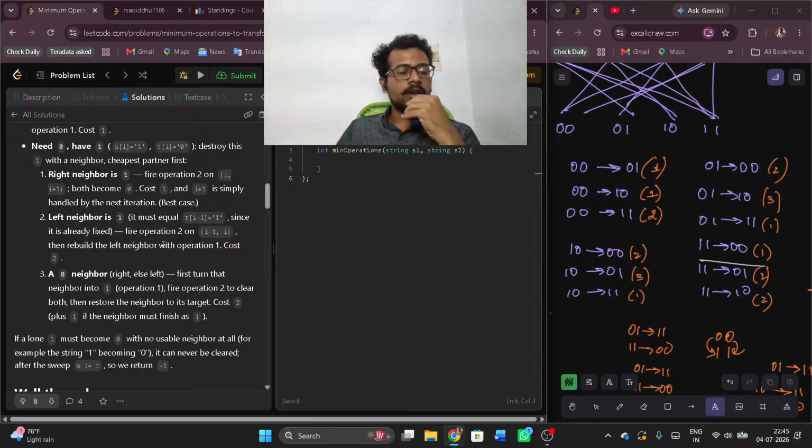Neighbor is 0 on the right, else left. First turn the neighbor into 1. Then fire operation 2 to clear both. Then restore the neighbor to its target. Cost 2 plus 1 if the neighbor must finish as 1.